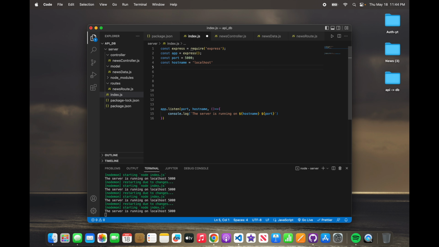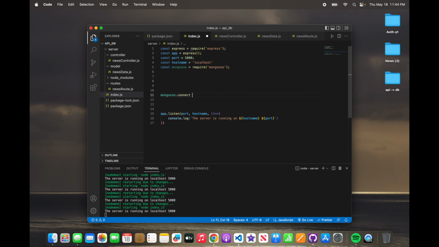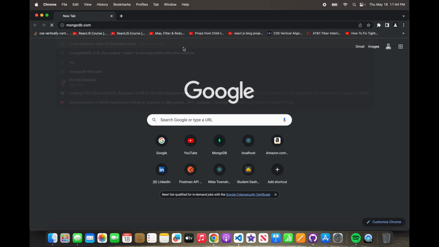So for this, let's create const mongoose. How do you spell mongoose? Mongoose is equal to require mongoose. Cool. And down here, we want to say mongoose.connect is equal to. So before we do that, let's go back to MongoDB, and I closed out of this.